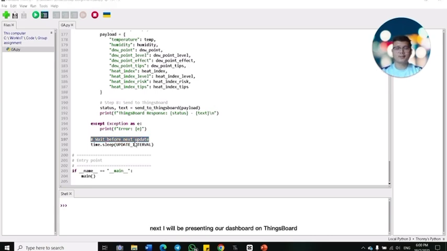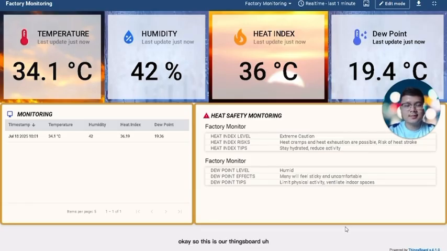Okay, next I will be presenting our dashboard on ThingsBoard. Okay, so this is our ThingsBoard dashboard for our workplace monitoring. So as you can see at the bottom right over here, this is powered by ThingsBoard version 4.1.0. So as I mentioned before, we gather the information of temperature, humidity, heat index, and also dew point. As you can see here, the temperature right now is 34.1. The humidity is 42%, the heat index is 36 degrees Celsius, and the dew point is 19.4 Celsius.